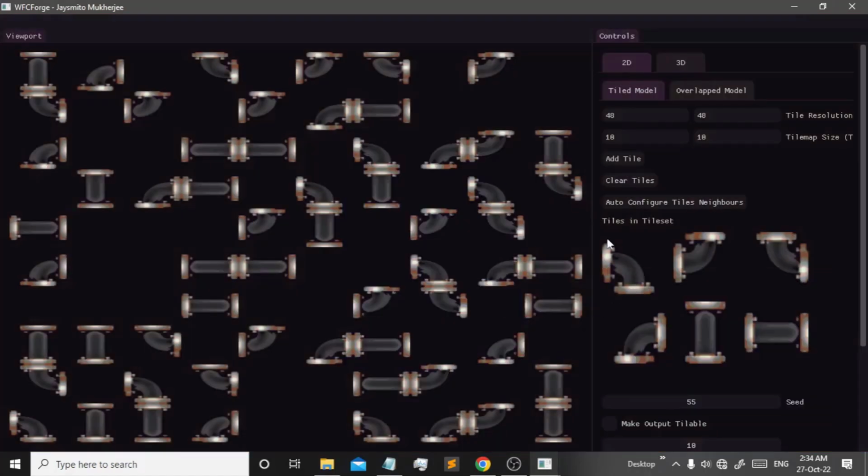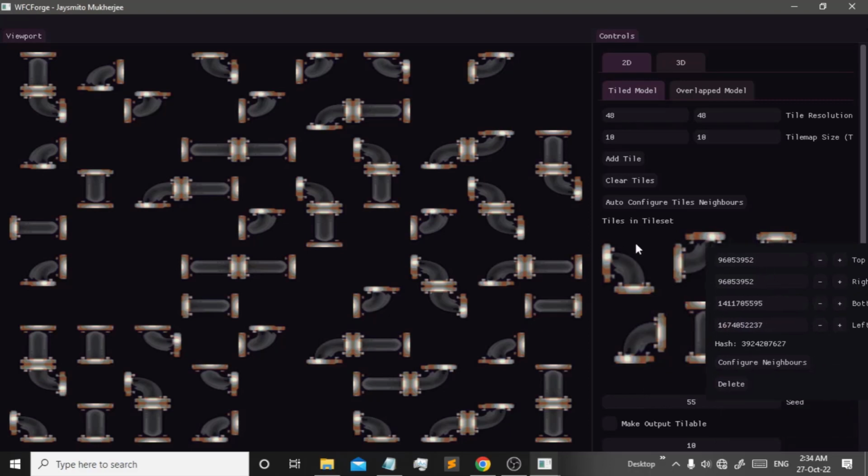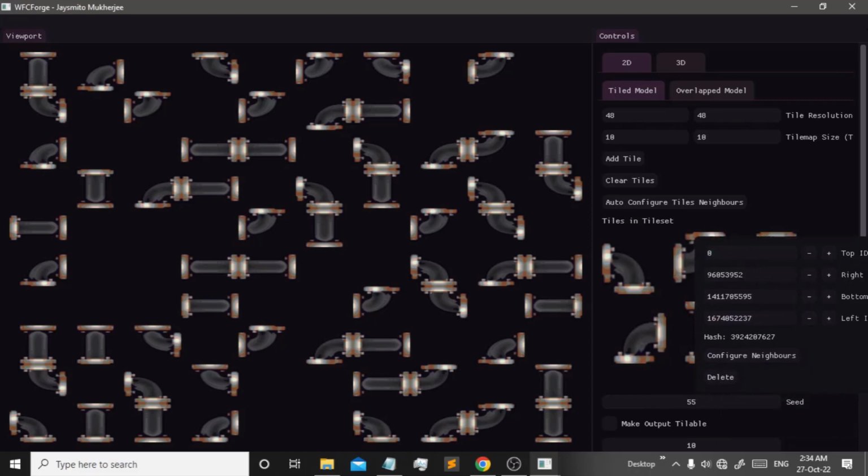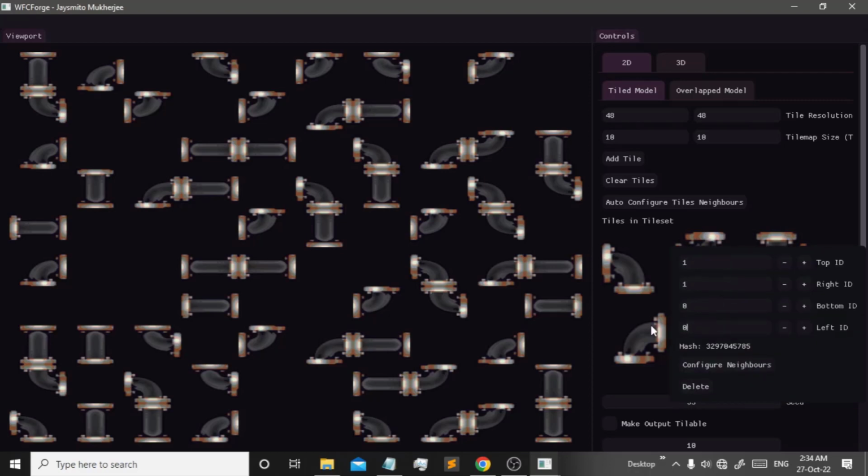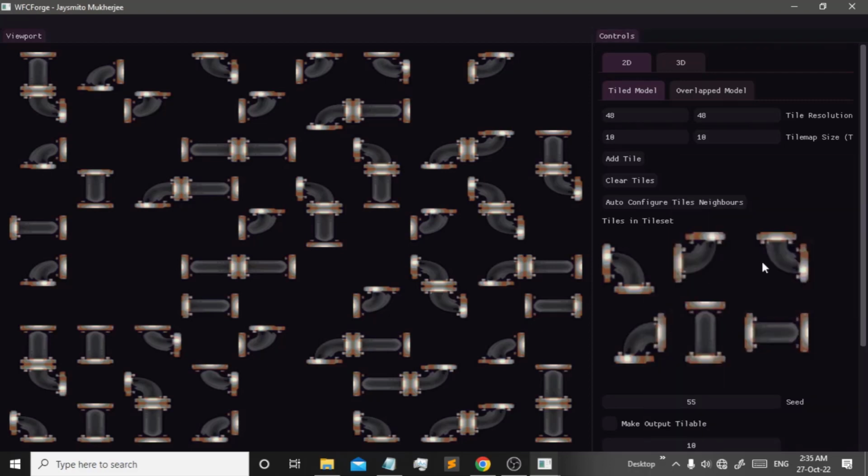So whenever there is a connection, I will set it to 1. Whenever there is not a connection, I will set it to 0, right? So the first one, top, there is no connection, so 0. Then right, there is no connection, 0. Bottom, there is a connection. Left, there is a connection, alright? Let's do this for the others. Alright, so I've set up the connections now.